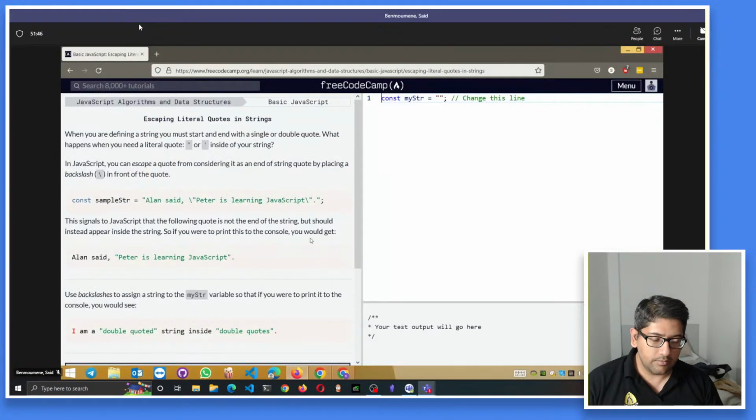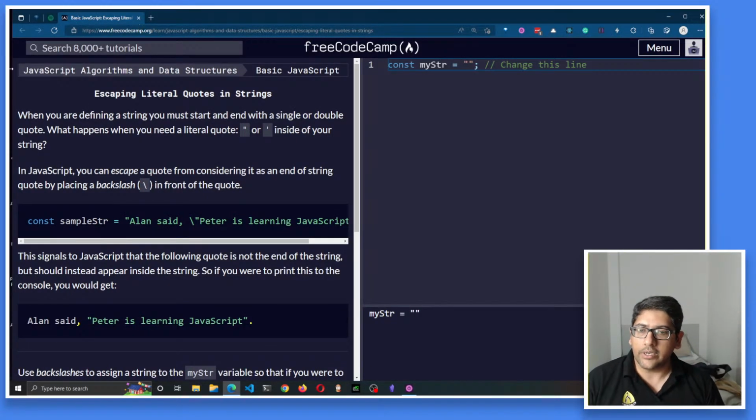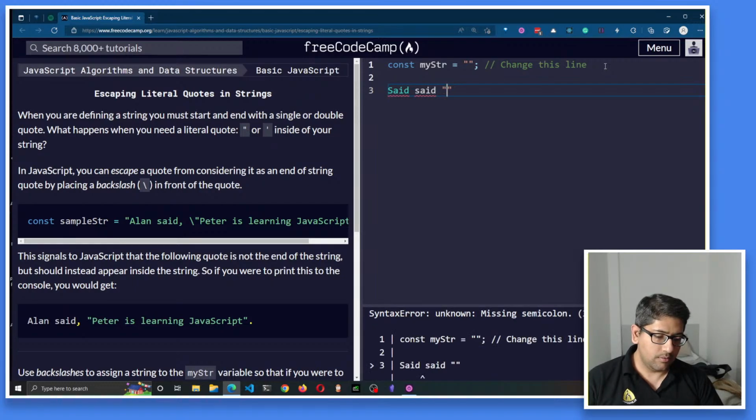Okay, this is the last one. Let me try to explain this problem. Say for example, I want to print this: Syed said, I am home. Full stop. This is what I want to print.